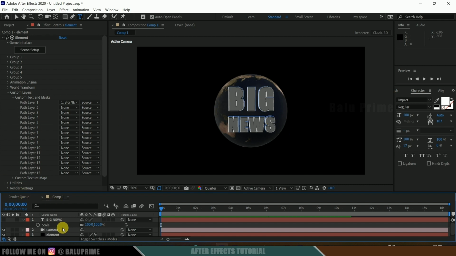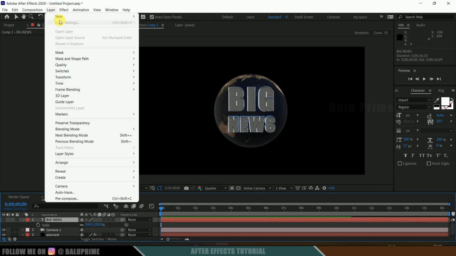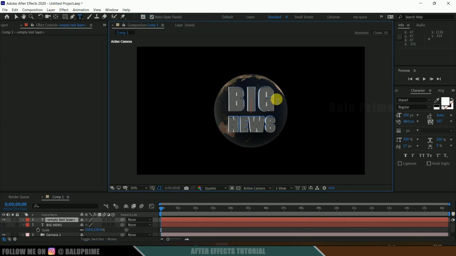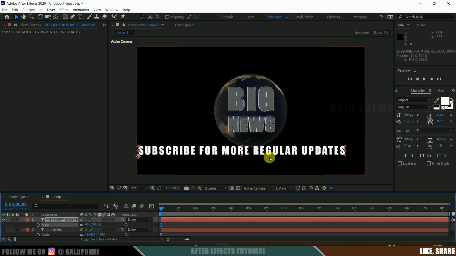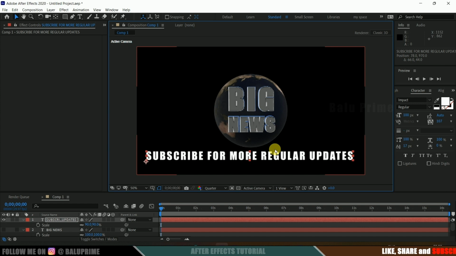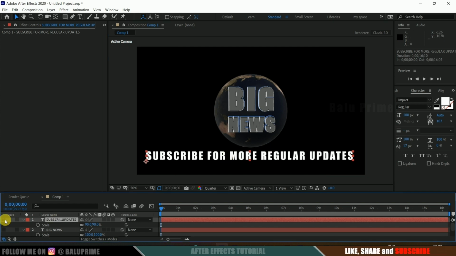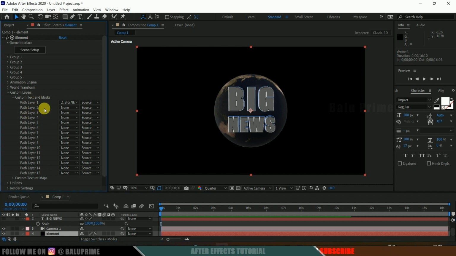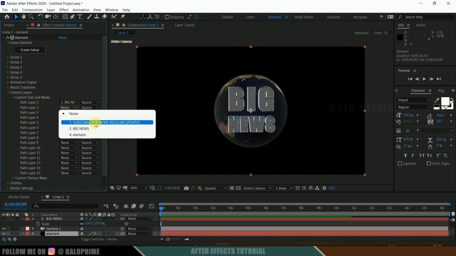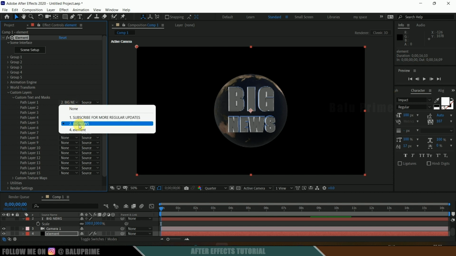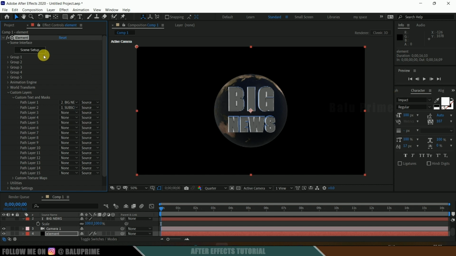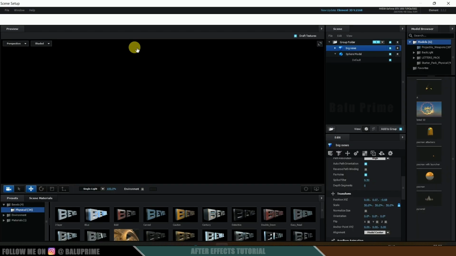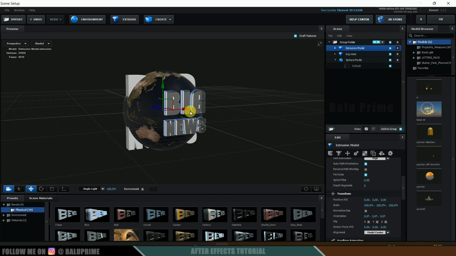So for that we need to add again a text layer. So go to this layer options, new, create text, and now let me add text here. So I will add subscribe. So this is the text I want to wrap around the earth. So we can hide out this layer, select the element layer. In custom text and mask, select this path layer 2, and in path layer 2 add the text. So in layer 1 we have added this big news, and in path 2 we have added this subscribe for more regular updates. Okay, so now click on the scene setup and again click on this extrude button.